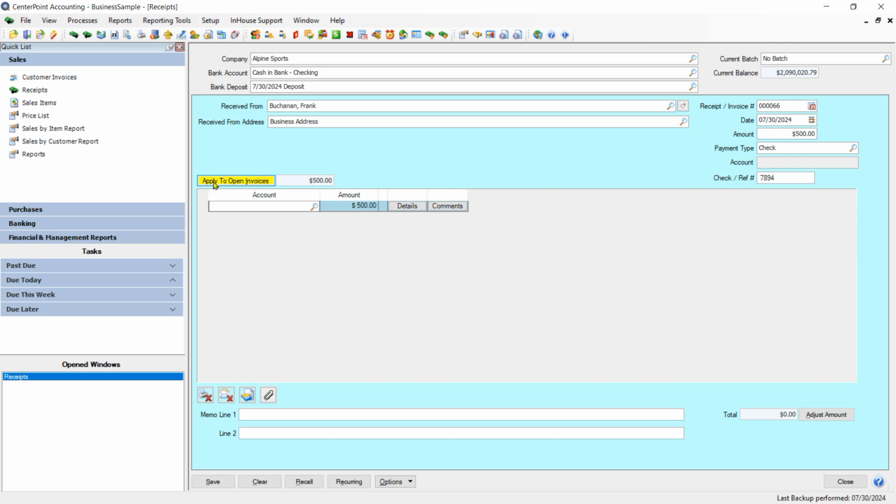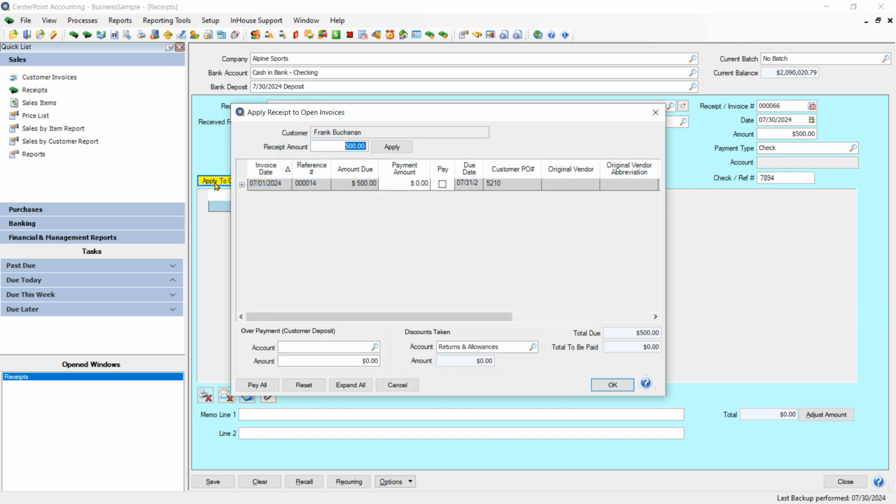In order to apply this to the open invoice, I need to click the Apply to Open Invoices box. And on this screen, there's a couple of different ways to apply it to any of my invoices due. This particular customer only has one invoice, but for each invoice that would be outstanding, you would see a line for each and every one of them.